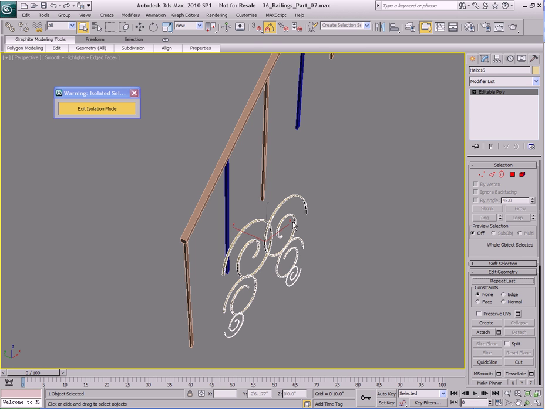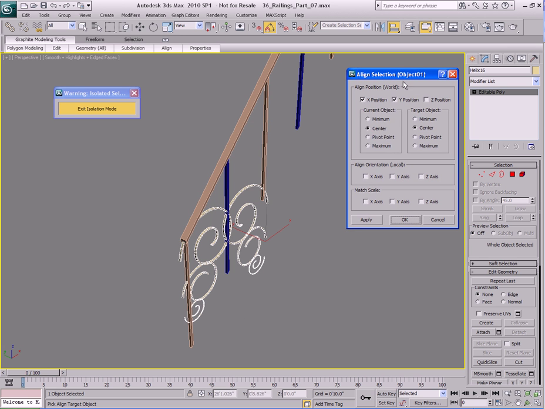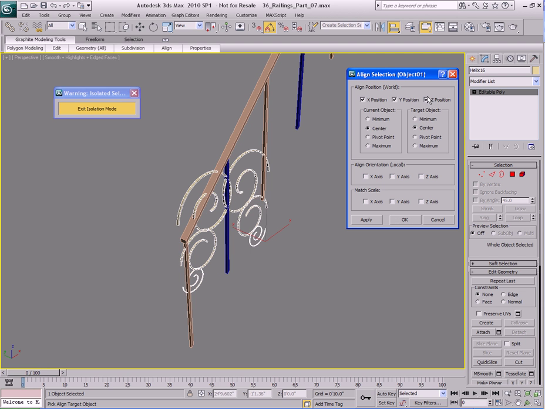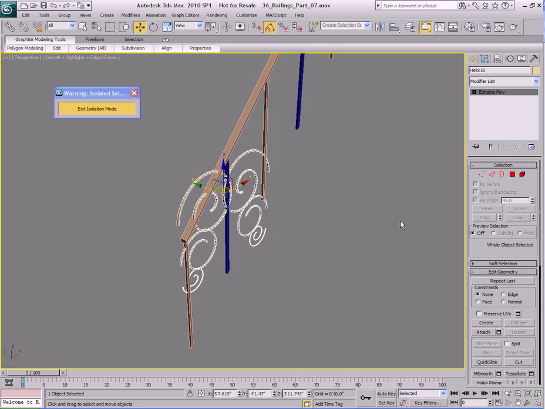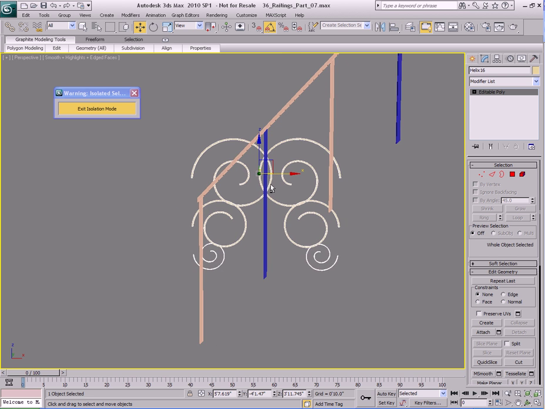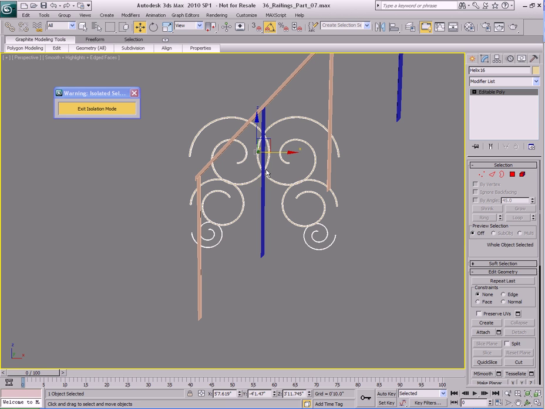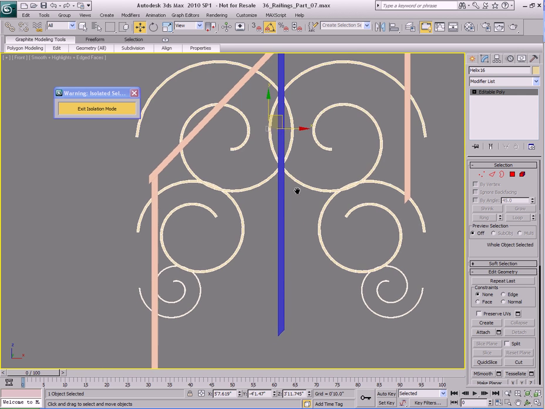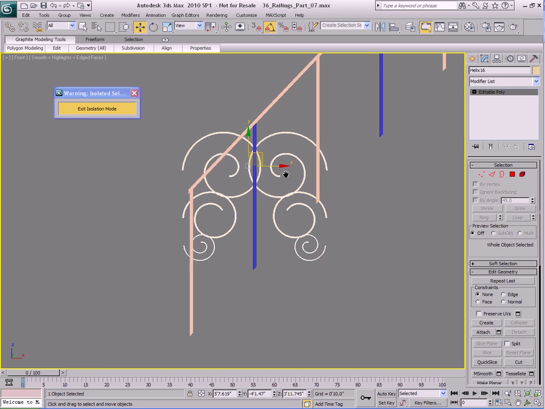Okay, I'm going to take the helix object here and I'm going to go to align. And I'm going to select the first post. I'm going to have it aligned to the center, not the pivot point. Okay, so there it goes in the center, and I'll have it aligned to the Z position. It really doesn't make too much of a difference, and you'll see in a moment why that is. Okay, so there we go. It's aligned right in the middle there of the post. And if I go back to the front view, you can see what I have.